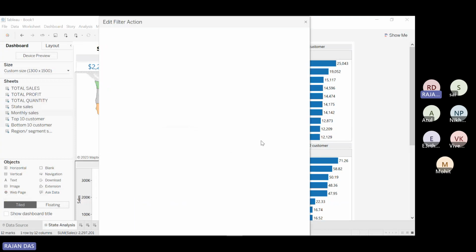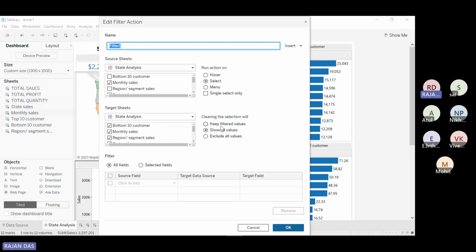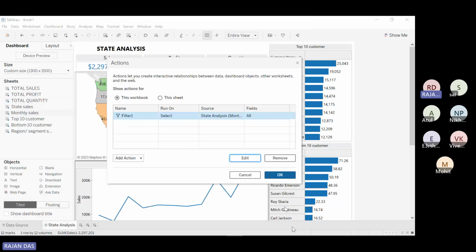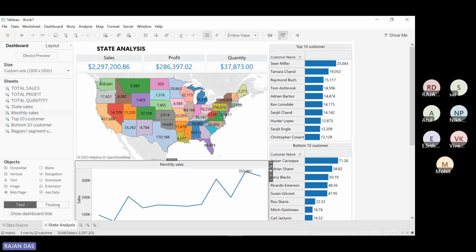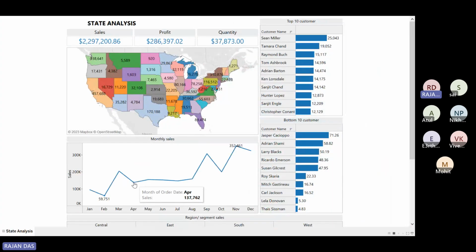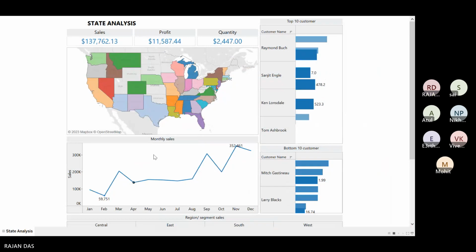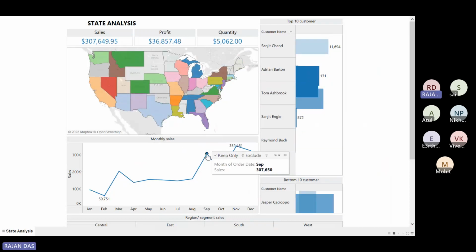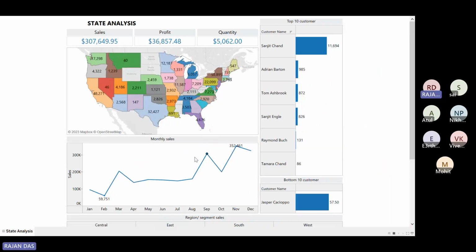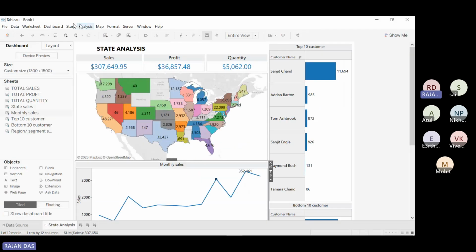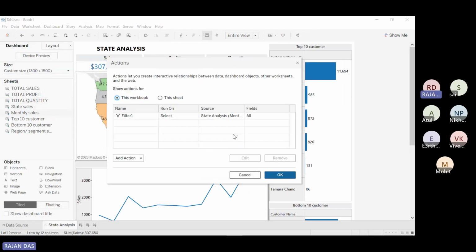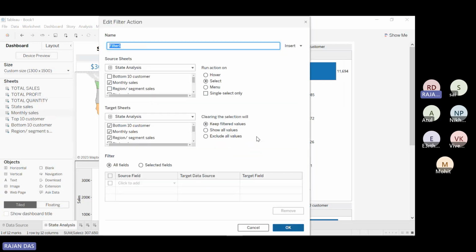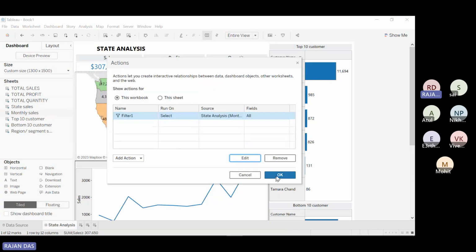Here, see the option, it was no show all values or the filter value. If I show this filter value, once I unselect, it will again show me that filter value only. April 137. See, it is showing me 137. If I unselect also, it will show me 137 only. Only if I click on another month will the value change. So that is not good. That is why I selected show all values, so that the customer can see the original value when they unselect.